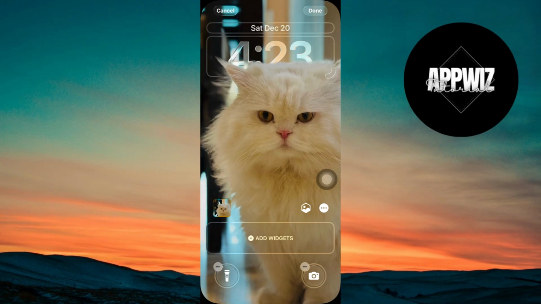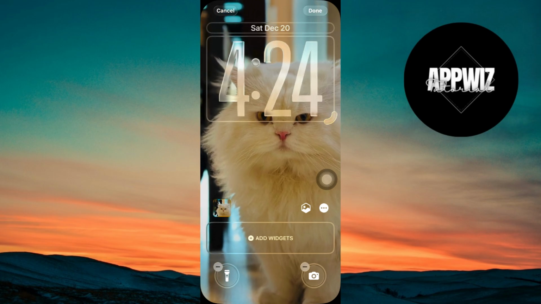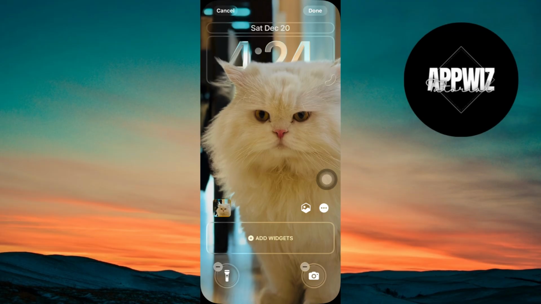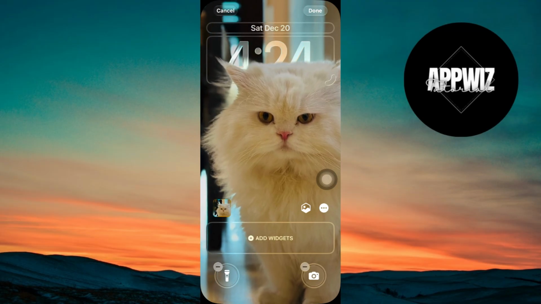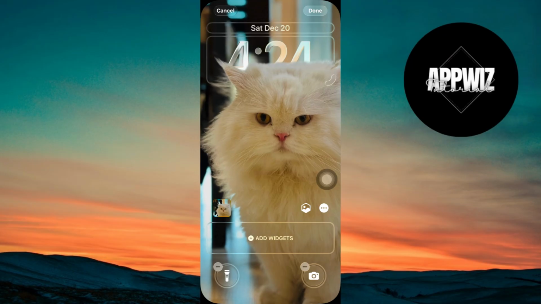You'll notice the effect right away when you tilt your iPhone left, right, up, or down. The wallpaper will respond to motion and create this really cool depth effect that makes your lock screen feel alive. That's all there is to it.